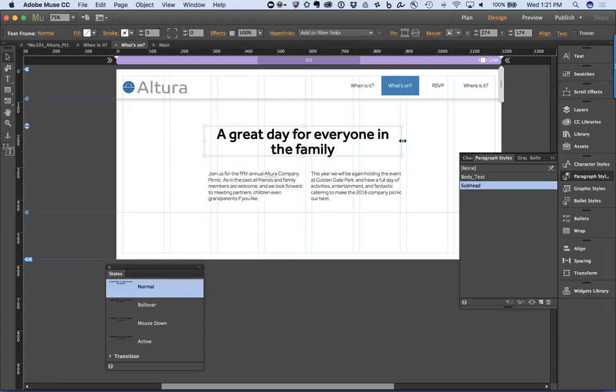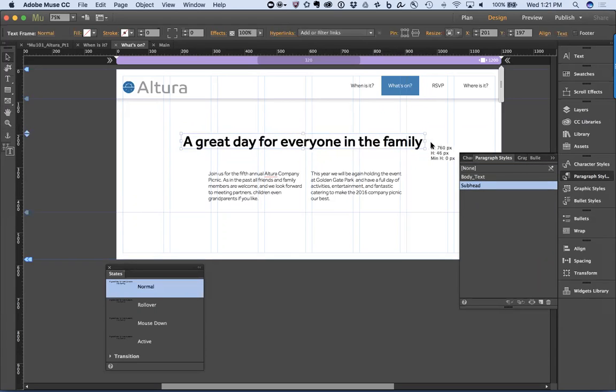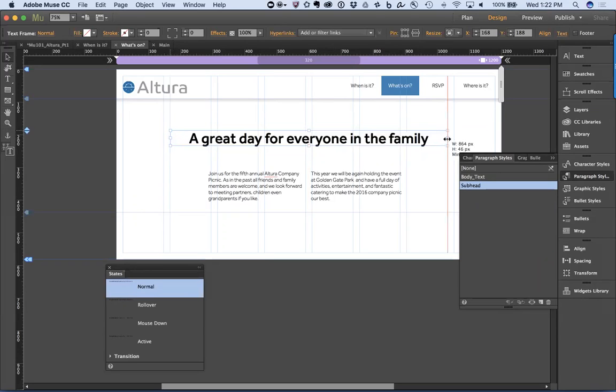Now I'm going to select this item, and I'm just going to drag the edges out a little bit more and make sure that it's centered with my guides. Now I'm holding the Option key down. It's a nice way to grow a container both on the left and the right.